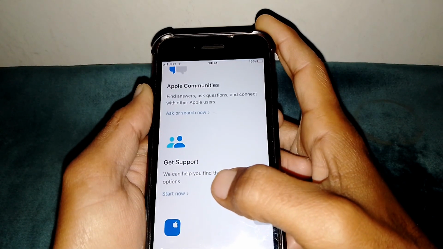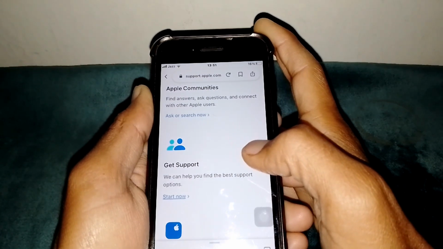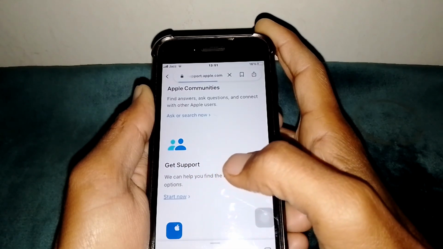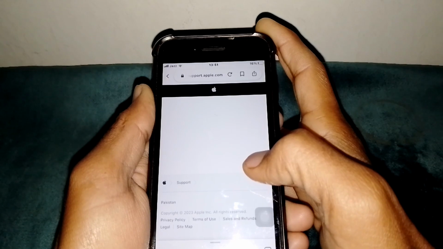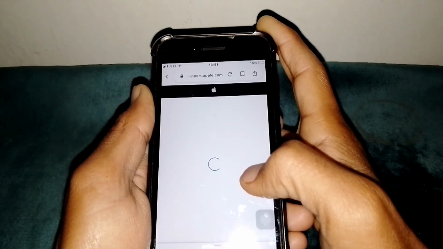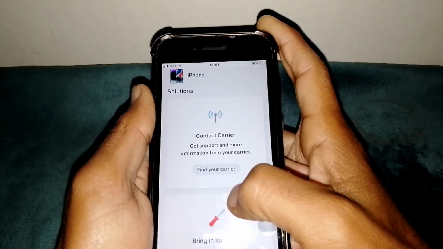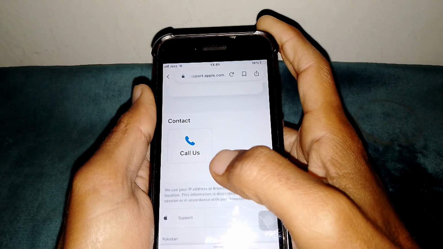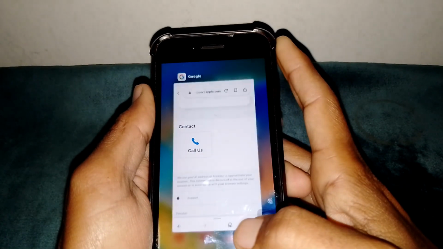Now as you can see guys, it's showing the Get Support option. Just tap on Start Now, and from here you have to make a call. So guys, when you tap on Start Now, after that you will see the contact information of Apple Support, and there you can contact them. Then you have to tell them your problem. Just tap on Call Us and you can call the Apple Support team and they will fix your problem.